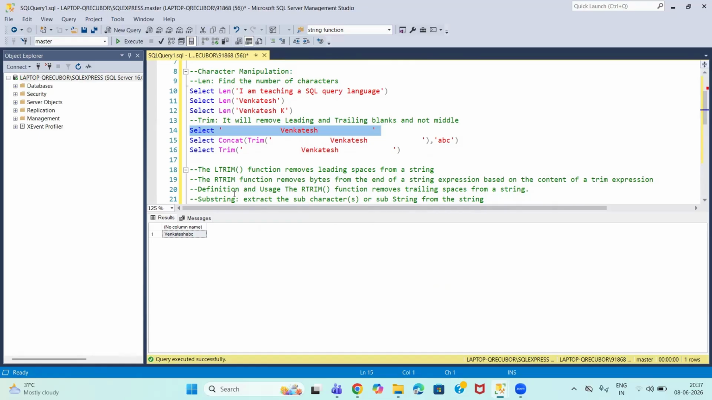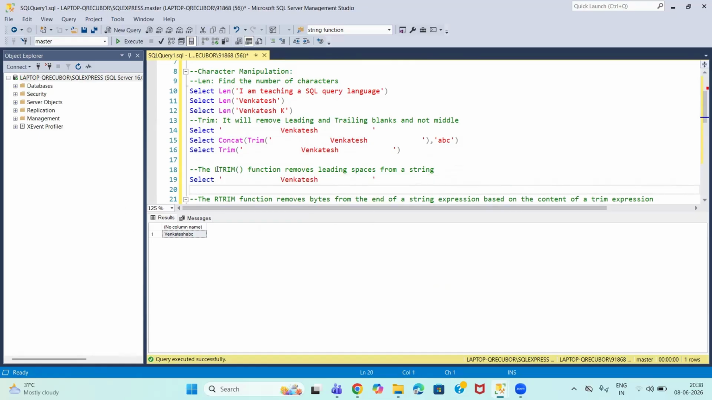Let me take this record and the ltrim function. Ltrim function means the left side blanks which you want to remove, then we have to use the ltrim function only. So what I will do, let me remove the right side function because we are discussing only these spaces. So trim removes leading and trailing blanks, right? Ltrim will only remove left side blanks.